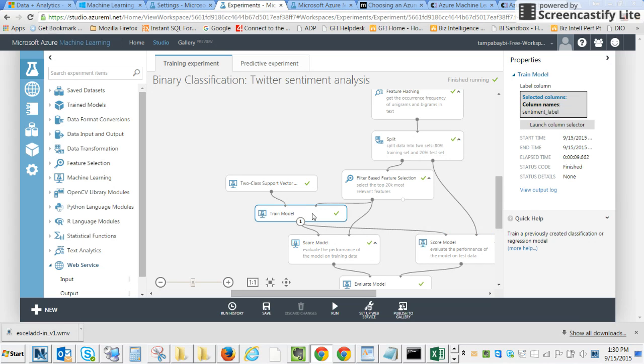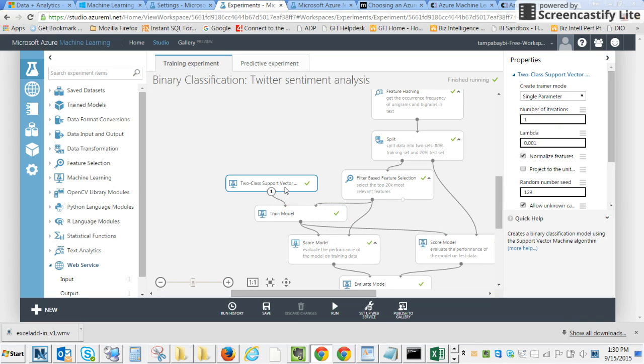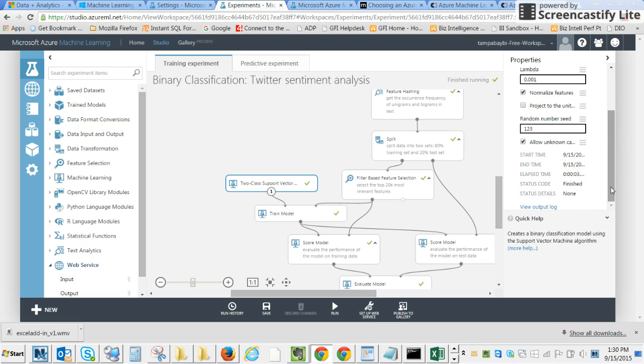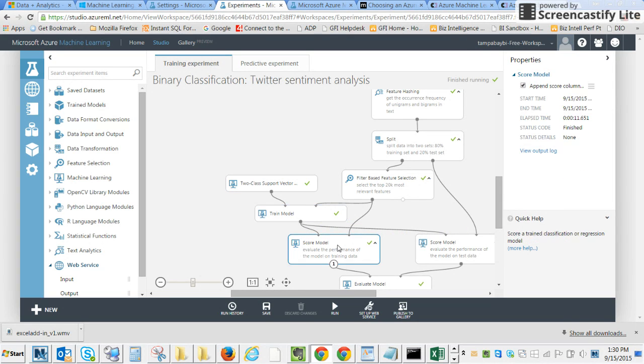to train the model. And it also does this thing called a two-class support vector, and that's a classification. It looks like it has a single parameter with a lambda. I'm not sure what that is. Random seed, and so the classification, like we said earlier, is non-descriptive. So it's just going to take that and put it into chunks based on similarity, and then it goes to train the model, and it scores the model, and then there's another scored model, and then it evaluates the model.